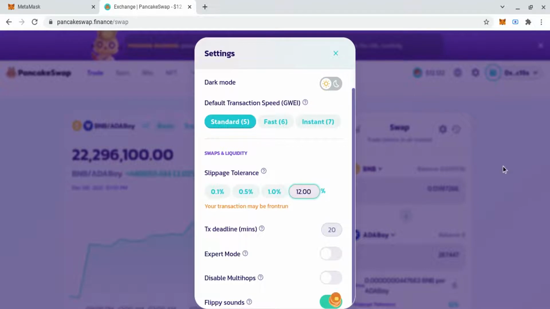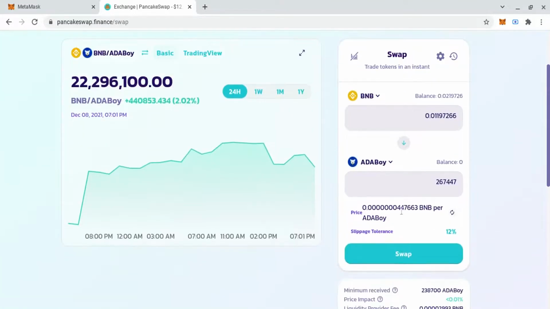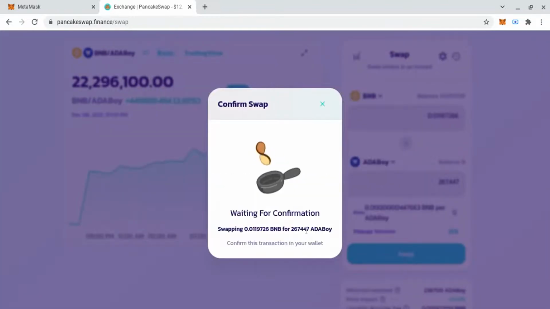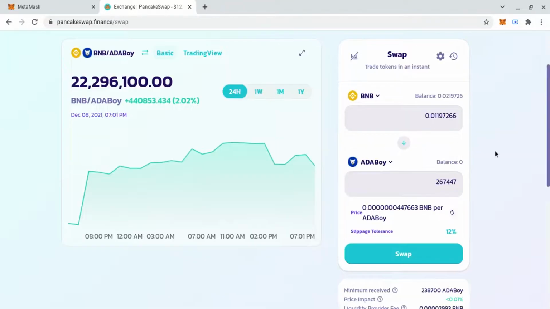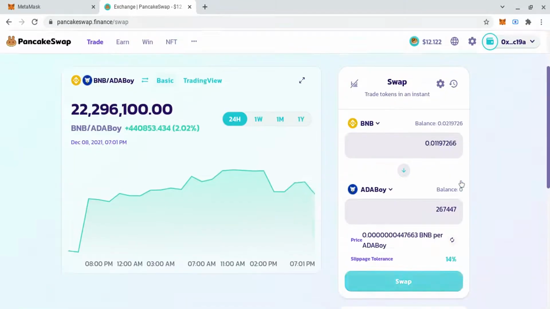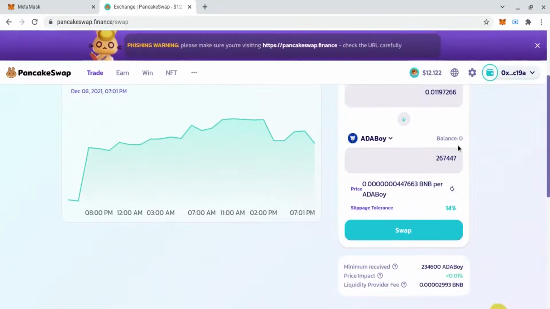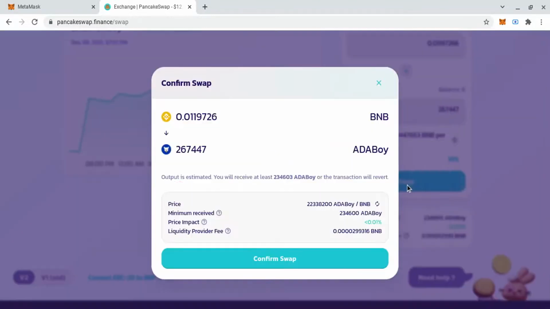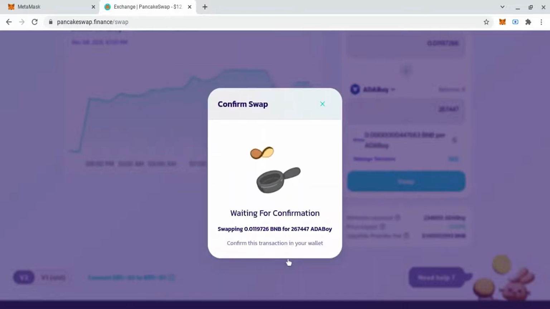And then I just click out of this. And that is changed. You see here, slippage tolerance is 12%. Click on swap. Most probably this will also give me an error. In most of the cases, 14% has worked. So let us select 14. Whoops, 14 slippage. Quickly go back. You see that we've selected slippage 14. Double check that we're converting from BNB to AdaBoy. Click on swap, and now click on confirm swap, and this should go through.